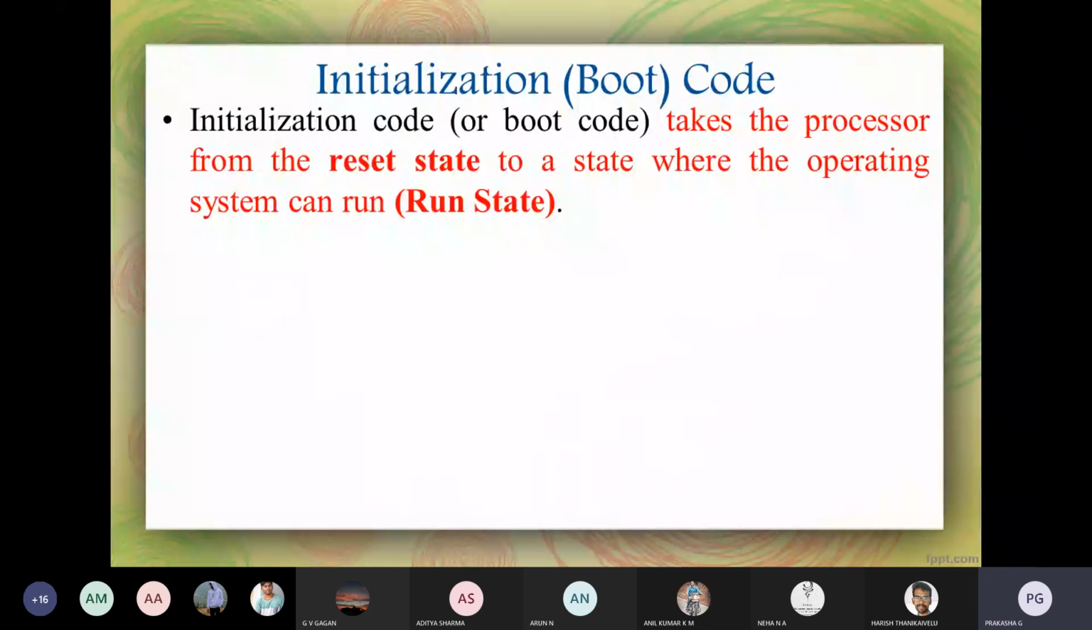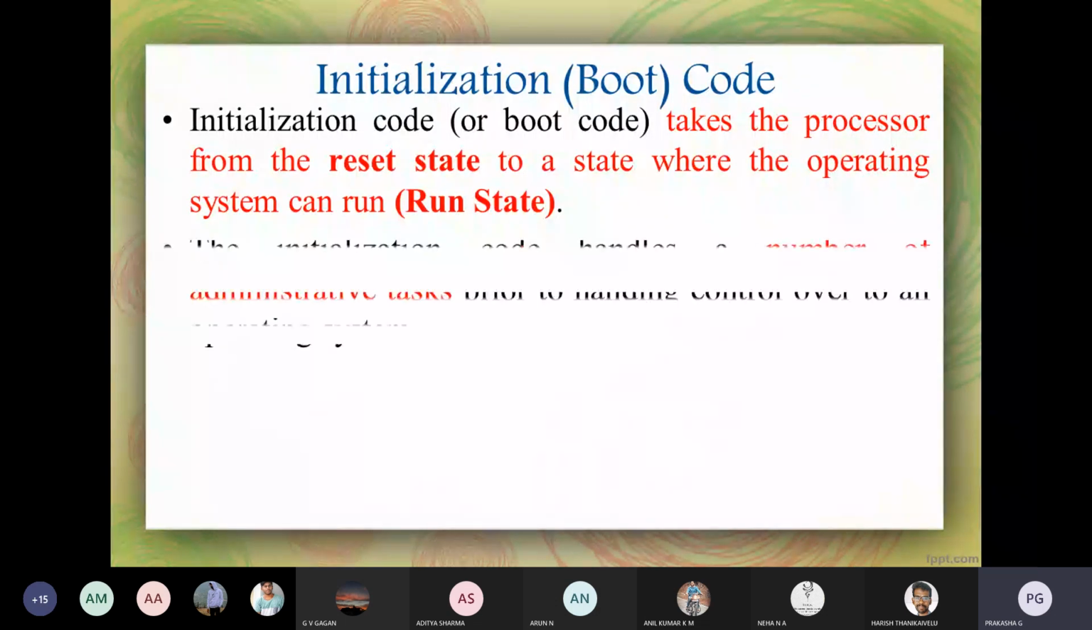So initialization code, what exactly is initialization code? Initialization code, or a boot code, takes the processor from the reset state to a state where the operating system can run. Reset state to run state. Basically the system is off, it has to be powered up, and it should be kept in the run state.